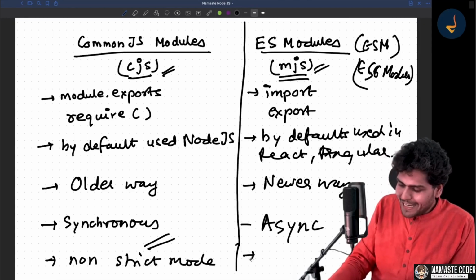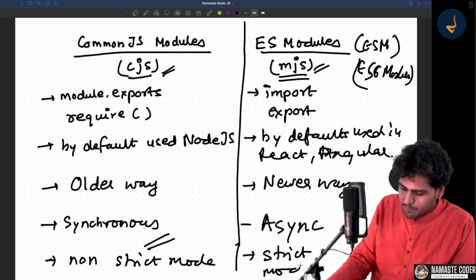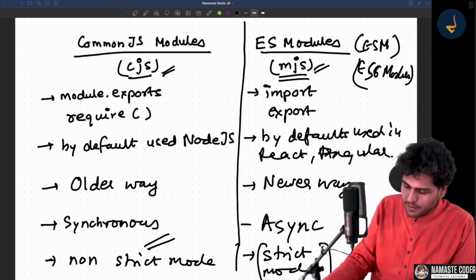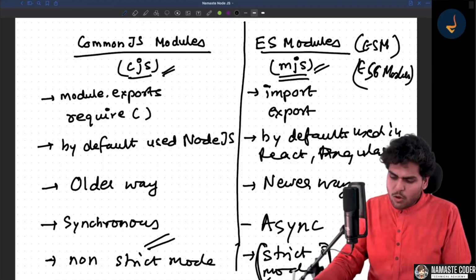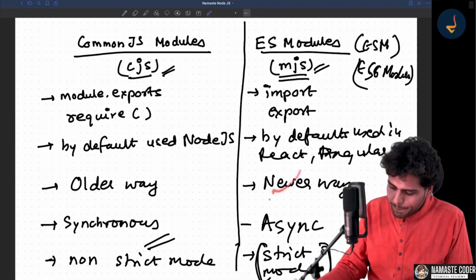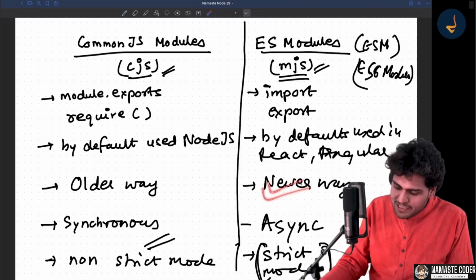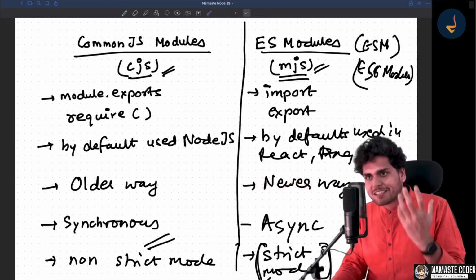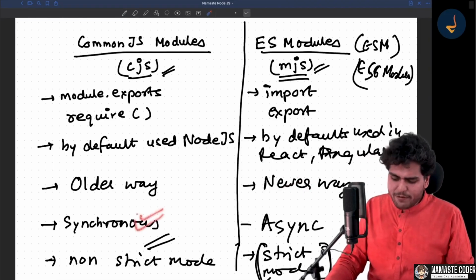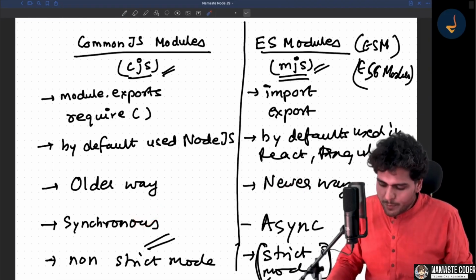And in ES modules, the code is run in strict mode. Strict mode is default. Got it? So ES modules is better, but it's a newer way also. But we still use CommonJS. It's very, very popular. So that is why we will be using this.